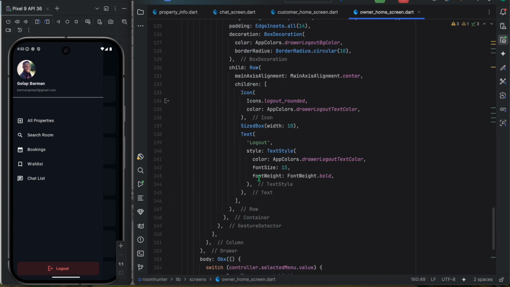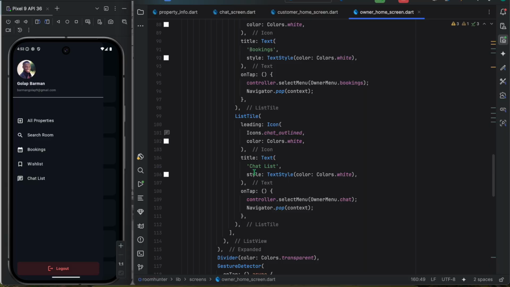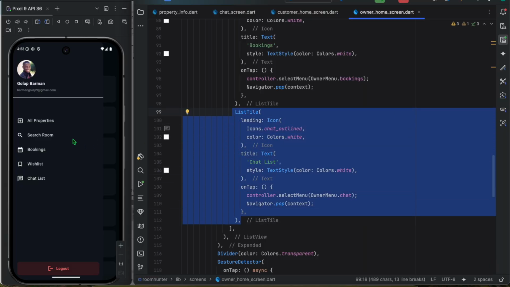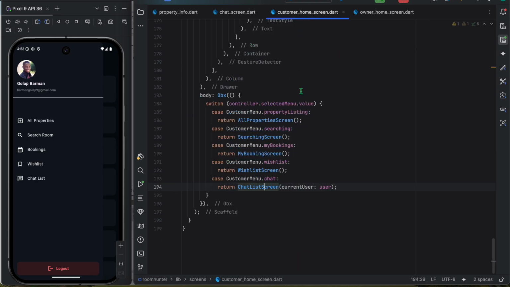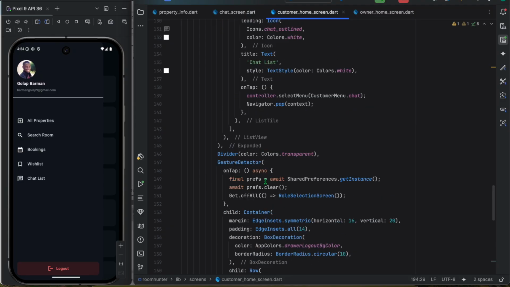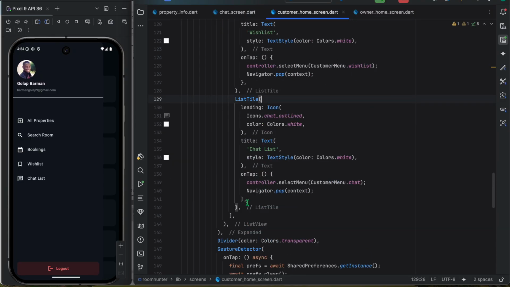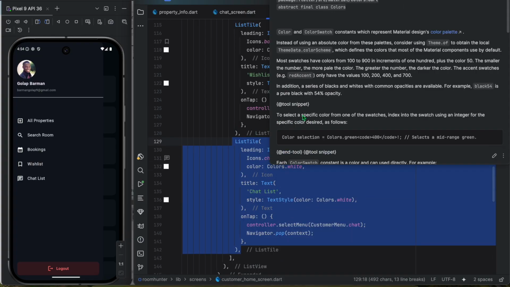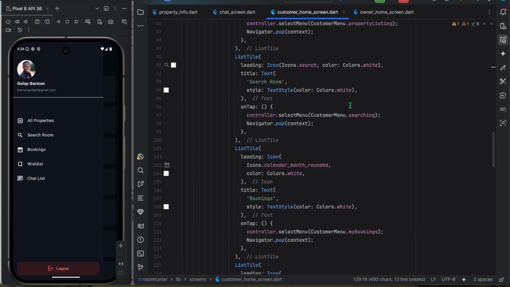Also we created one item. As you see here, this is the chat list tile. This is the item we created in our drawer. This is for the owner and this is for the customer. Same for the customer, we send the user model. In the customer menu also we added the menu item in here. As you see here, this is the menu item. Do these changes in your customer and owner home screen.